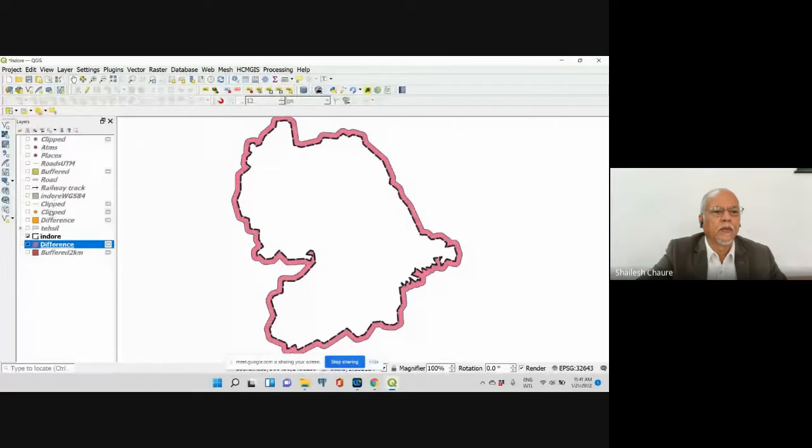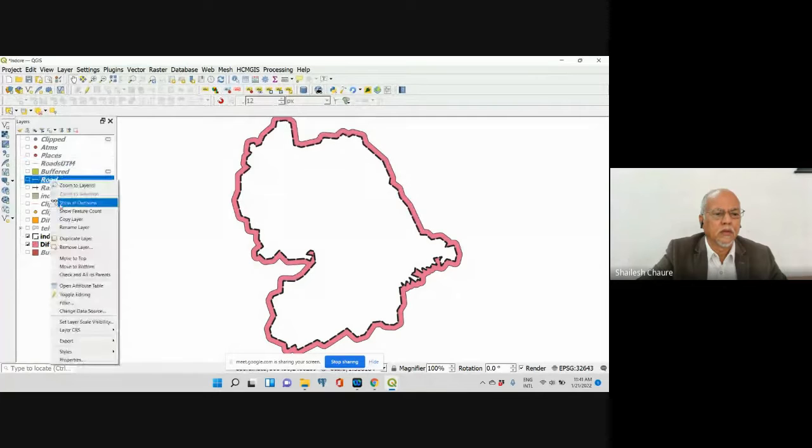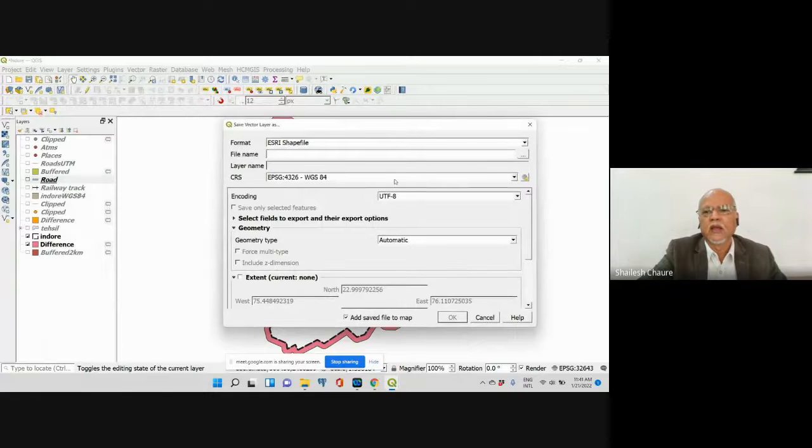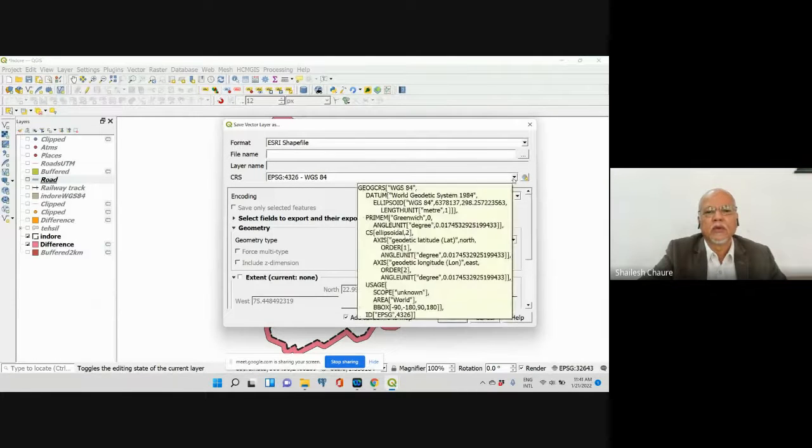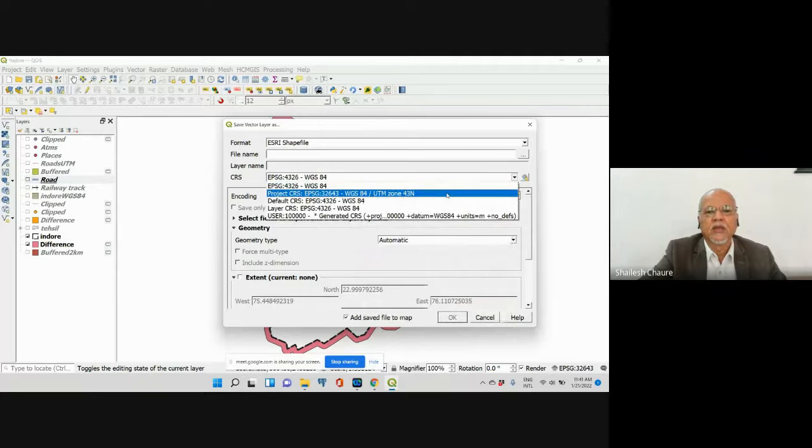For that, you have to export that file, save this file as another file, and while saving it, you should specify its projection system as UTM. So you will go here, and when you save the file, you have to decide a projection, EPSG 32643. That is WGS 84 / UTM zone 43N.